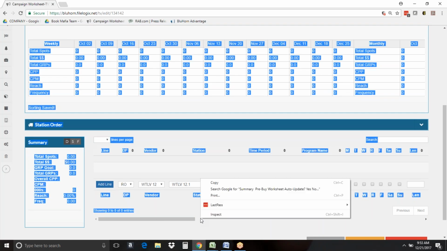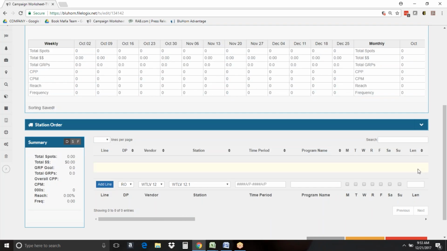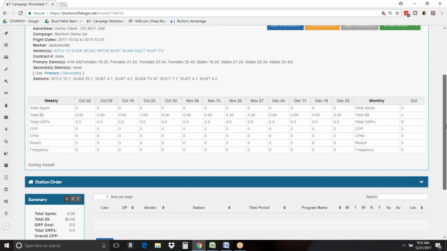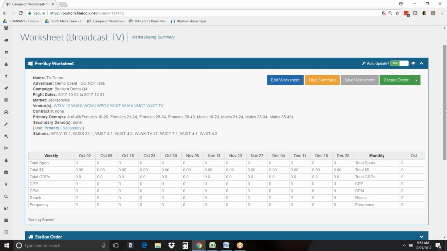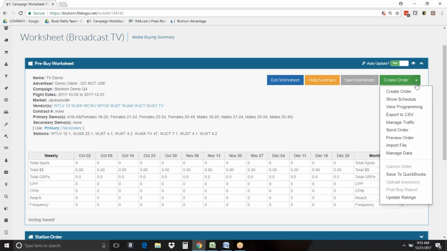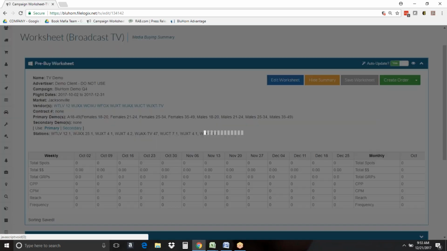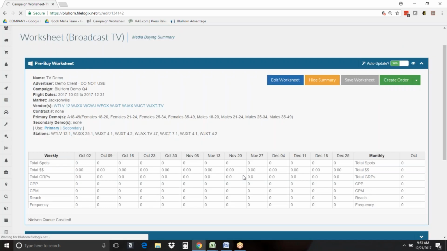When you've entered all your line items and you're ready to update your ratings, you can do this at any time. You can import avails one at a time from different stations or enter as many or as few line items as you'd like when you want to update your ratings. You go to the green Create Order menu and go down to the last segment of Update Ratings. Again, you can do this as many times as you'd like.